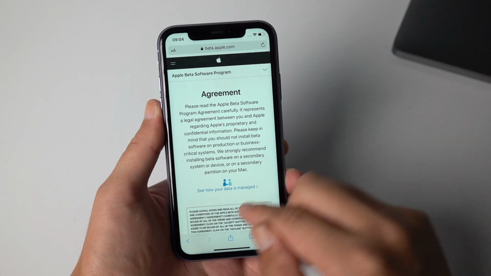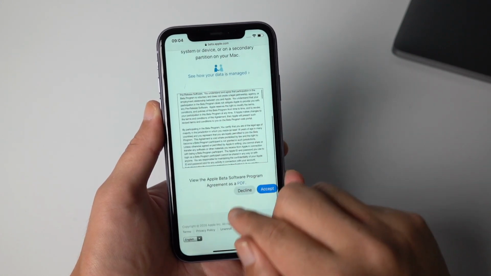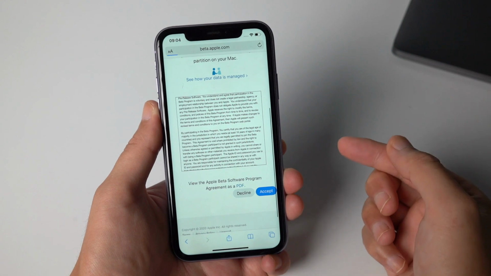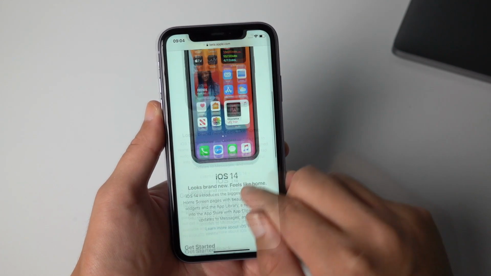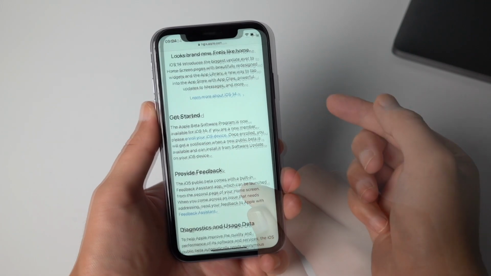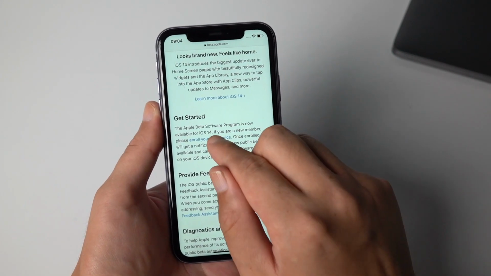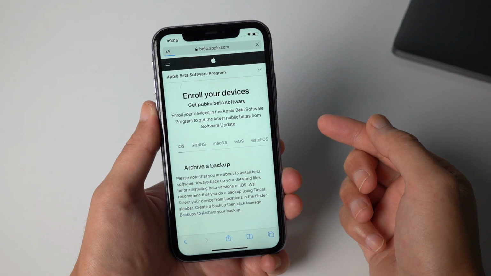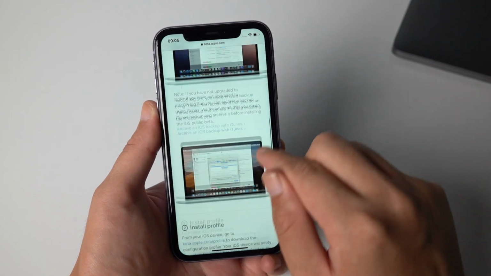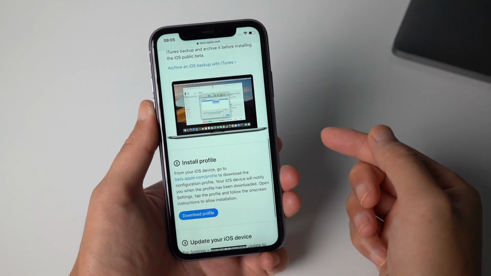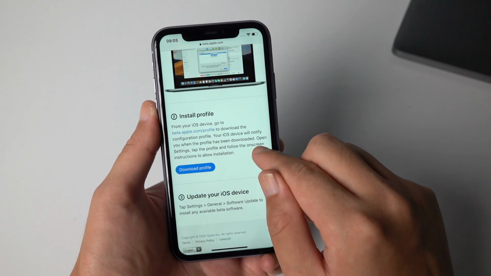Now it's showing you the agreement. Scroll down, and tap accept to proceed. Once we got to this guide page, scroll all the way down, in get started, we'll see the enroll your iOS device link, tap on it. It'll tell you to archive a backup if you haven't done it yet. Continue to scroll down until you get to install profile, tap on download profile.